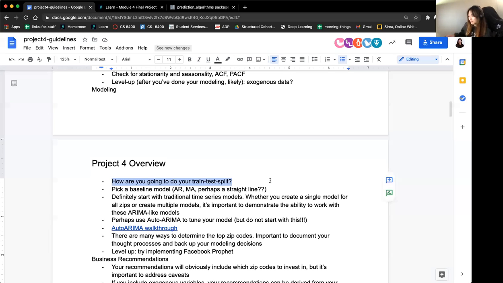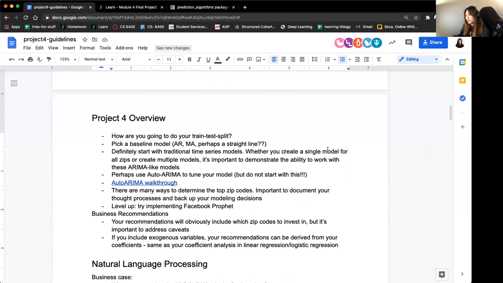So the point here is whether you create a single model for all zip codes or create multiple models, it is important to demonstrate your ability to work with these ARIMA-like models. So basically, you're going to end up running an ARIMA model for every zip code in the subset of zip codes that you're choosing for your project.